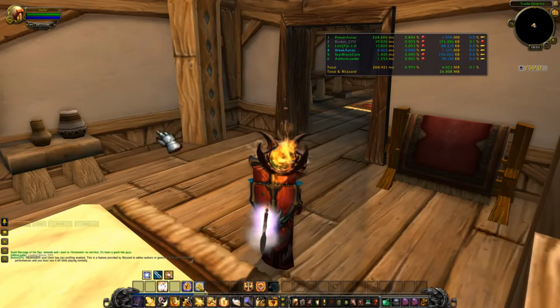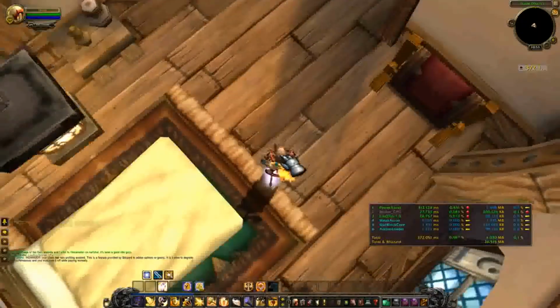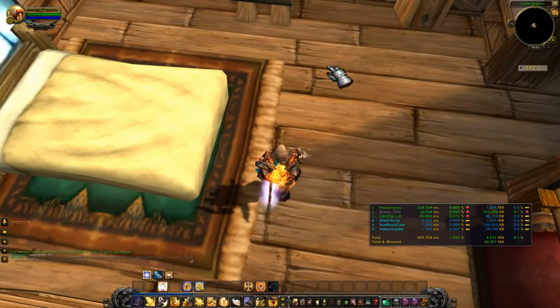So yeah, I guess that's good enough for just a trivial set of benchmarks. If people can think of a better way to test these, I'm all for it. But in the meantime, it seems like Weak Auras is probably the more performant add-on based on just some trivial tests. Well, I hope that was at least somewhat informative.